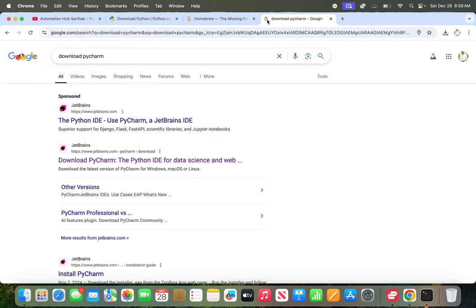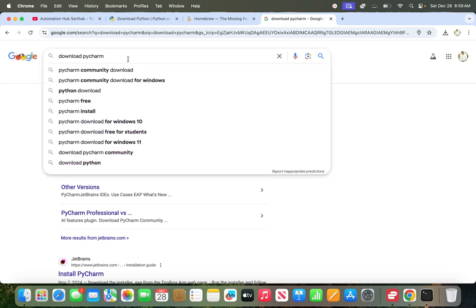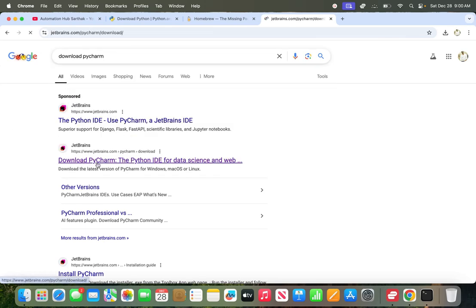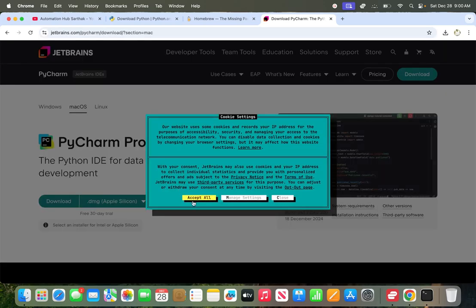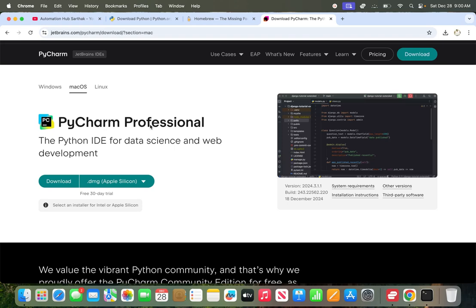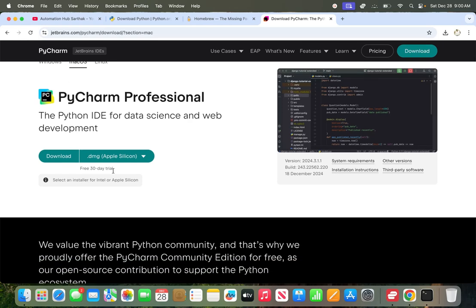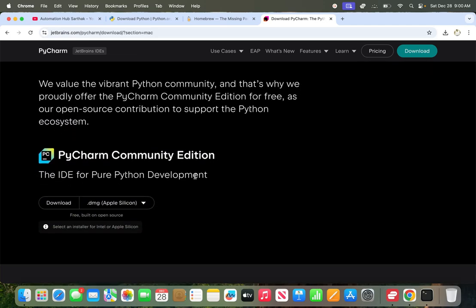Like I told you in the Hindi videos, you can also download PyCharm on a MacBook in the same way. Go to Google, type download PyCharm, open the link, and please do not download PyCharm Professional, because this is only a free 30-day trial. After that, it will ask you for your payment and all to then get the registration key and all. So we don't want that.